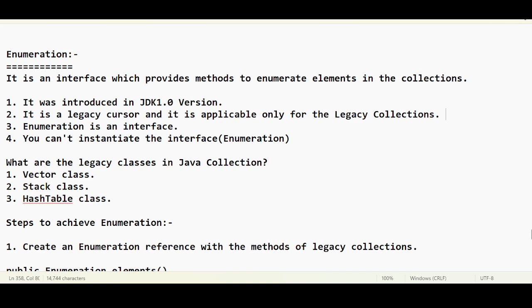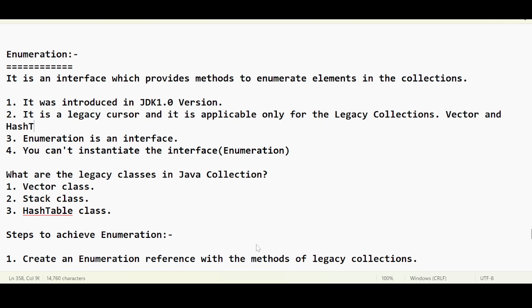Okay, so what are the legacy collections? Vector and HashTable are the legacy collection classes. So literally you can use this only with vector, because HashTable is not part of the list interface. So literally you can use it only with the vector class, right?